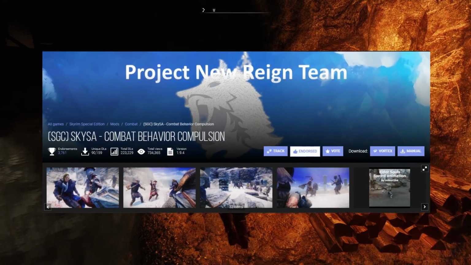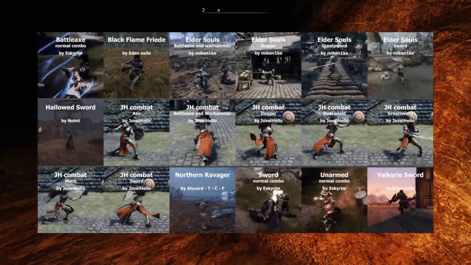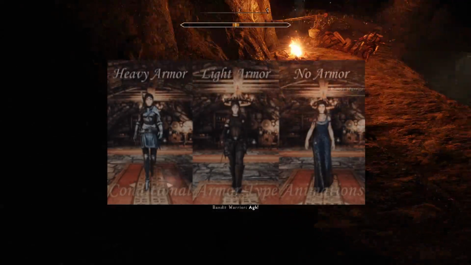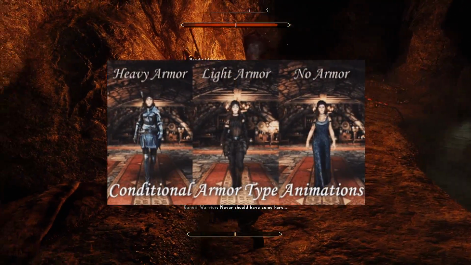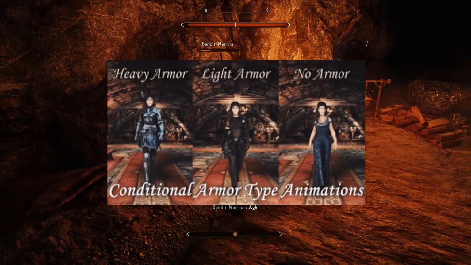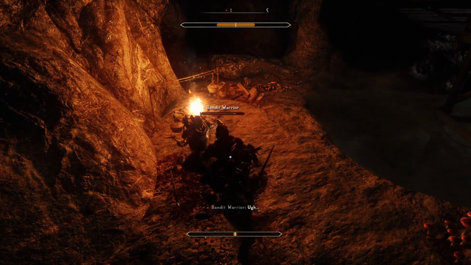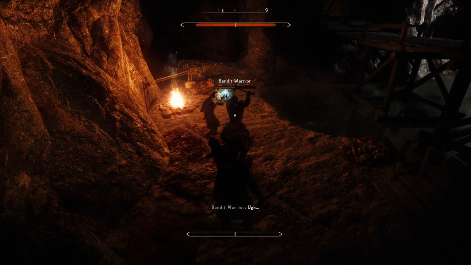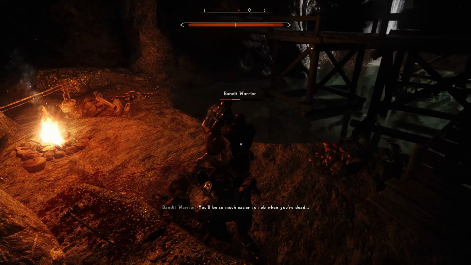For example, SkySA uses DAR to implement weapon-specific animations, and mods like conditional armor type animations use DAR to implement idle-specific animations that change depending on what kind of armor you're wearing. There are over 50 different conditions to combine and tinker around with, so you can imagine the possibilities using this framework. Alright, so now you know what DAR is and what it does.